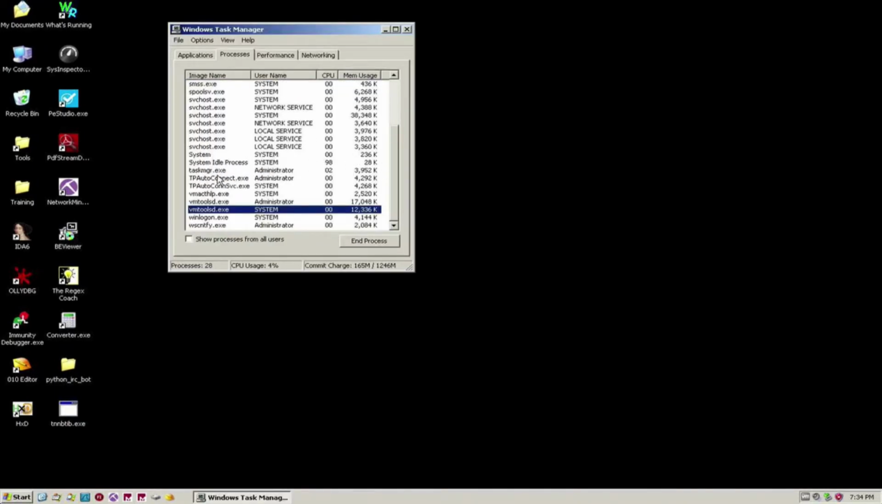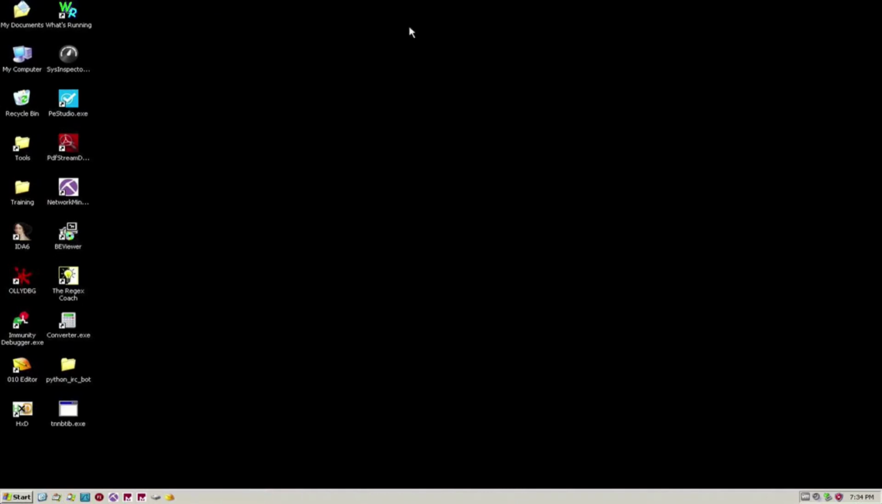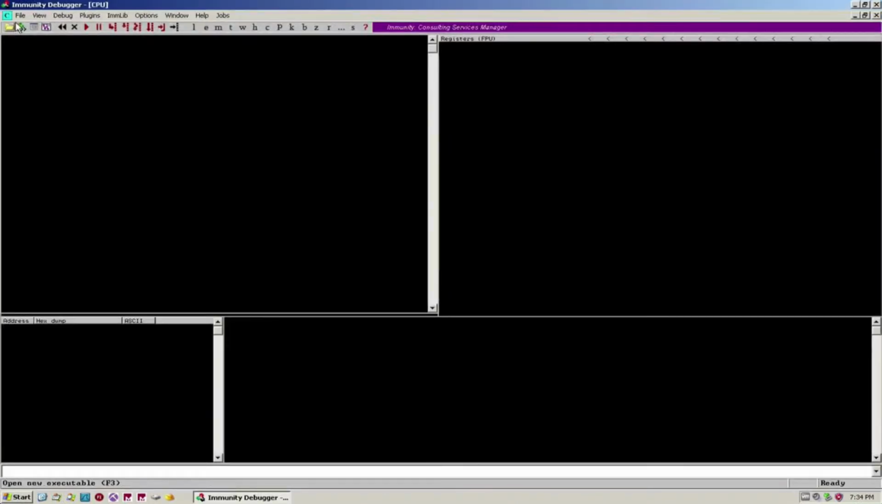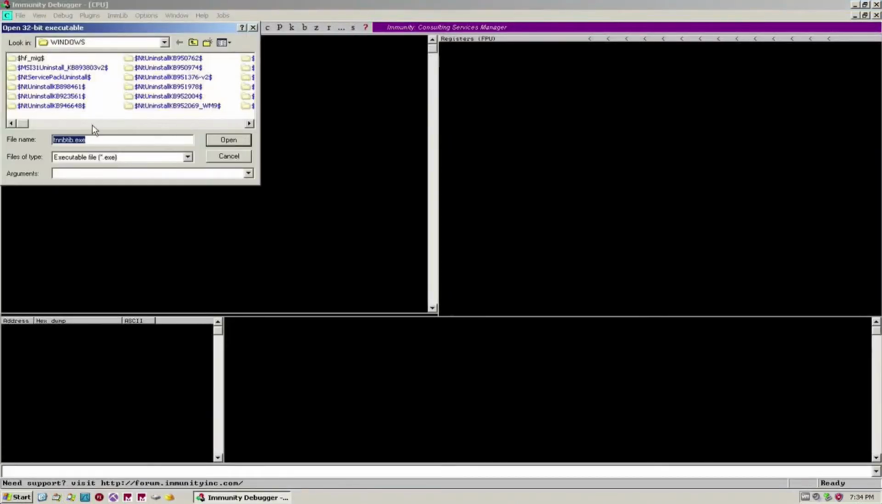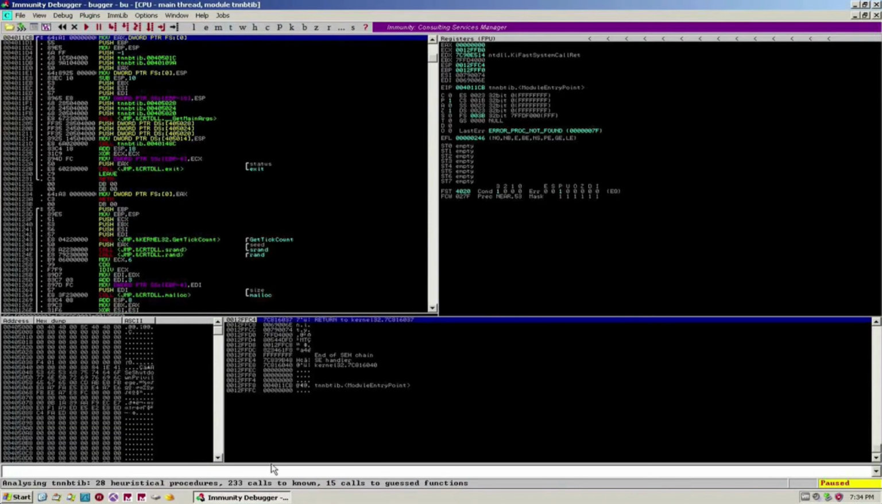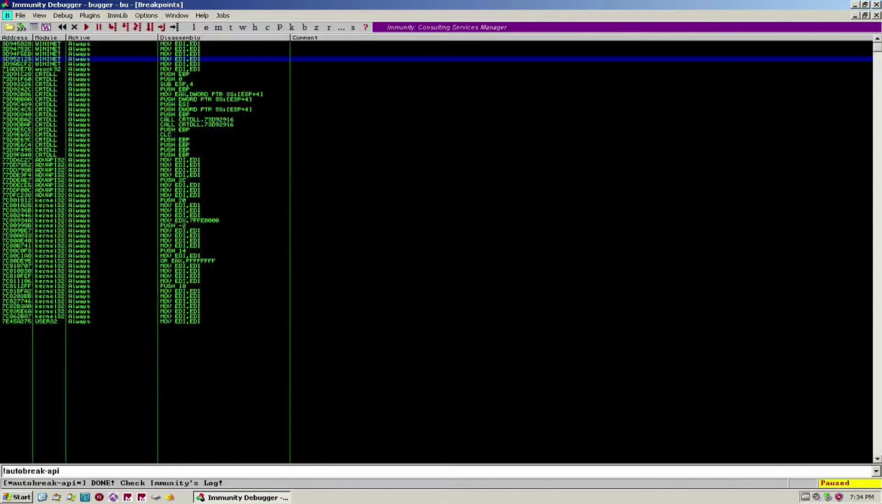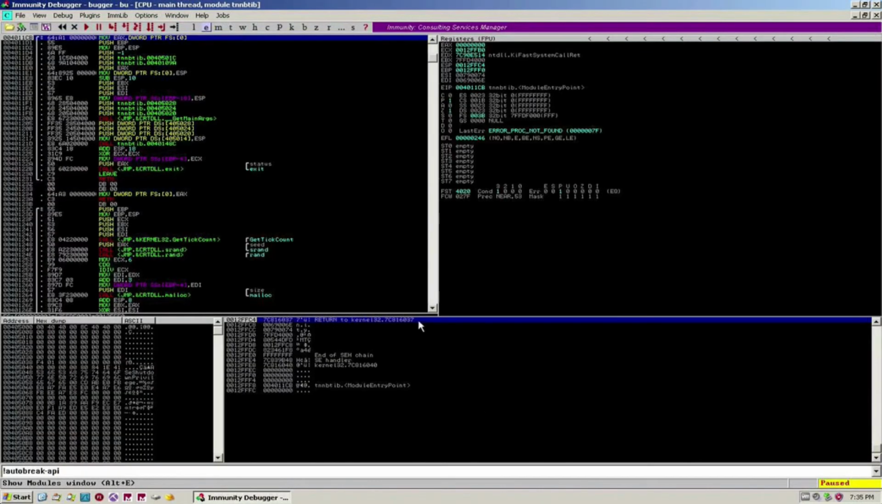We're going to stop tnbtib. Oh, I'm going to stop it itself because I was attached to it. All right. Let's load it from the Windows directory. So here we're in Windows, tnbtib open. Autobreak API. And then we go over here to breakpoints. We have everything set. Let's go over to the CPU window and start hitting F9.